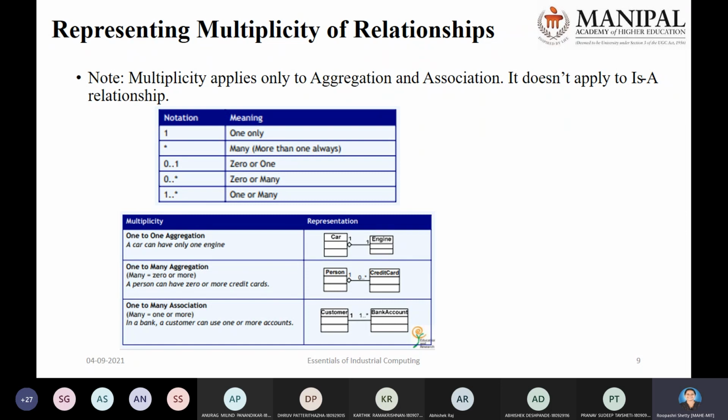Okay, fine. So that is another type of multiplicity. In every class diagram, this multiplicity has to be represented for every relationship you mention. Any doubts so far? No, ma'am. Okay. If there is no doubt, I will give you a case study.